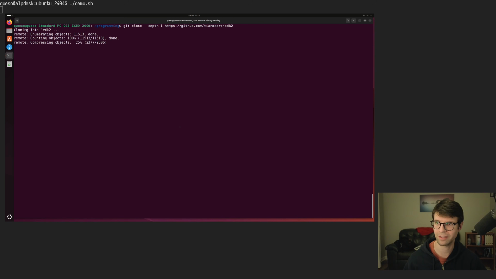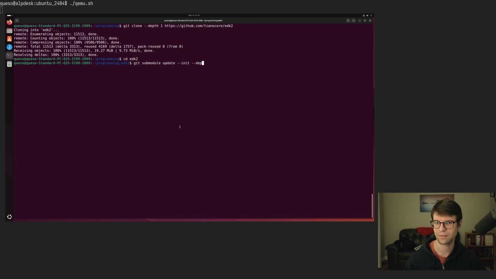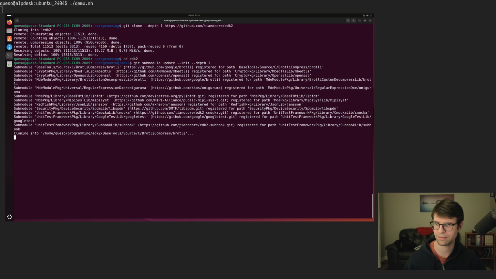Again, I don't want everything in there. Just give me the last bit of history, no more, no less, so it's faster. Maybe depth 0 would work, actually, to not even grab any history. I don't really know. But we do have to update and get all the submodules again, just to make sure all those are built. So init, and we'll do, again, depth 1.